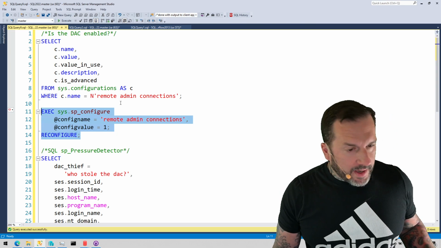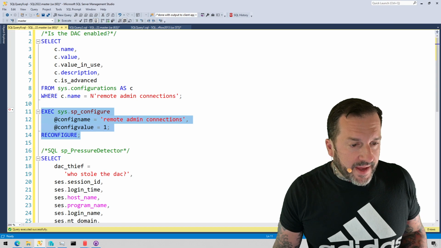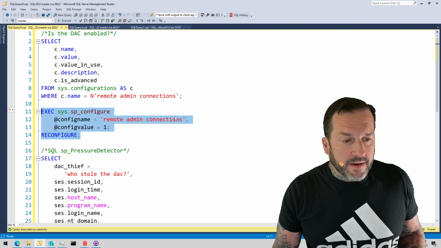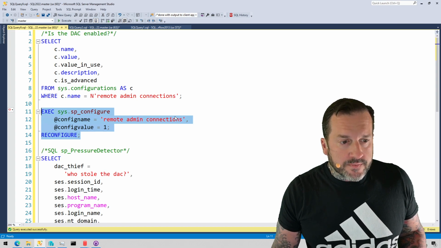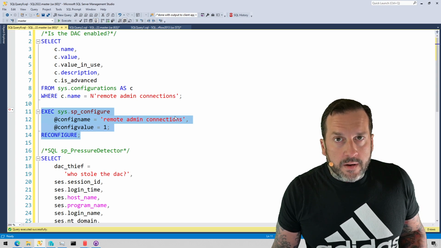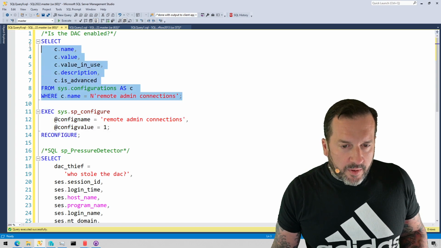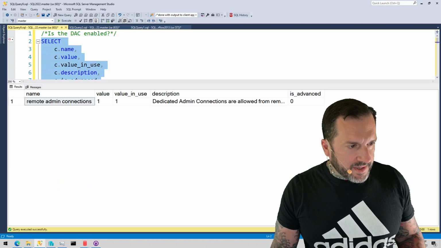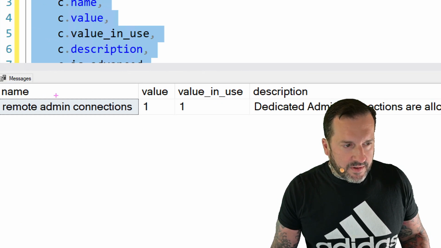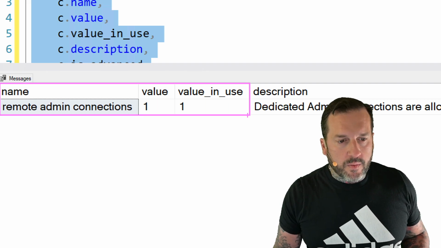I know that there's also a reconfigure with override that you could do there, but that is if you want to set settings that SQL Server maybe doesn't agree with. So I would avoid using that as a practice. Just reconfigure like a normal person. But now if we go back and look at the results here, we are all set. Our value and value in use for our lovely, talented remote admin connections is set to 1.